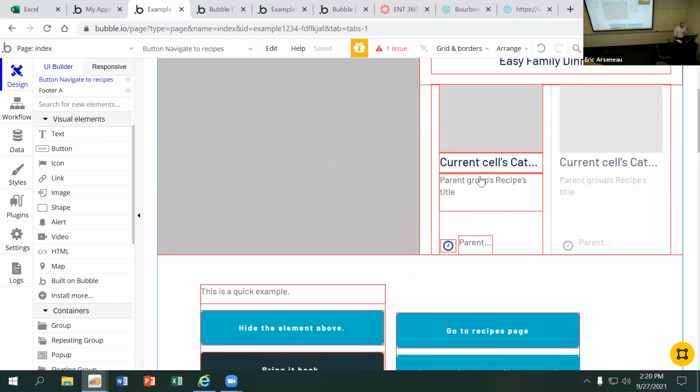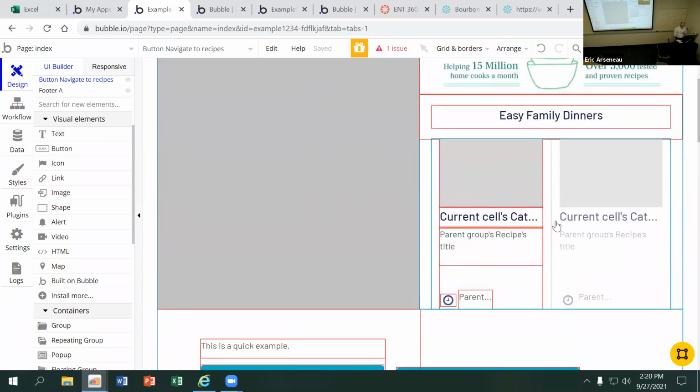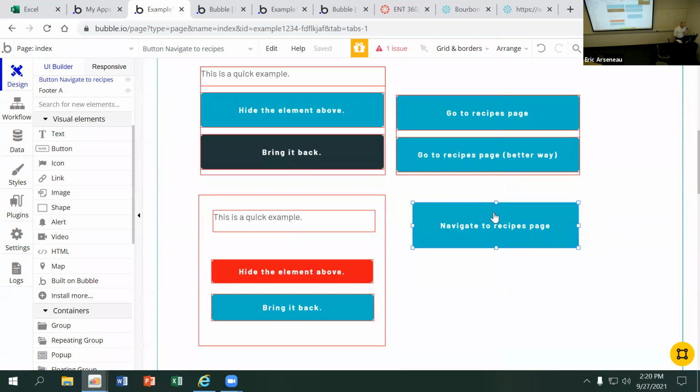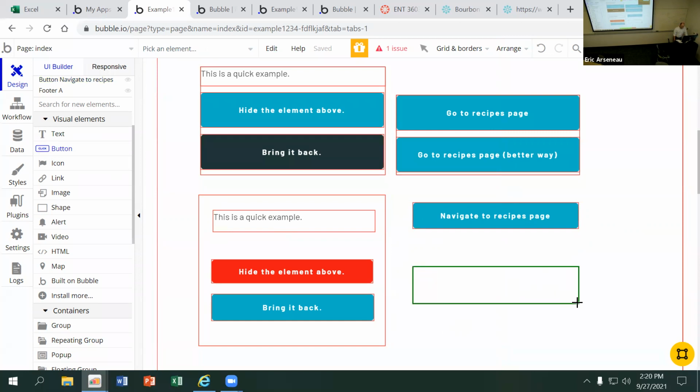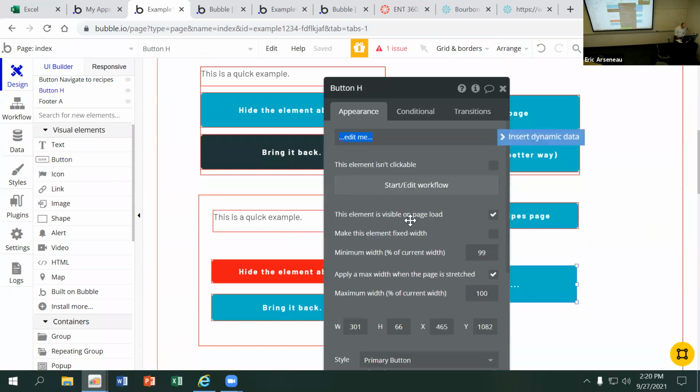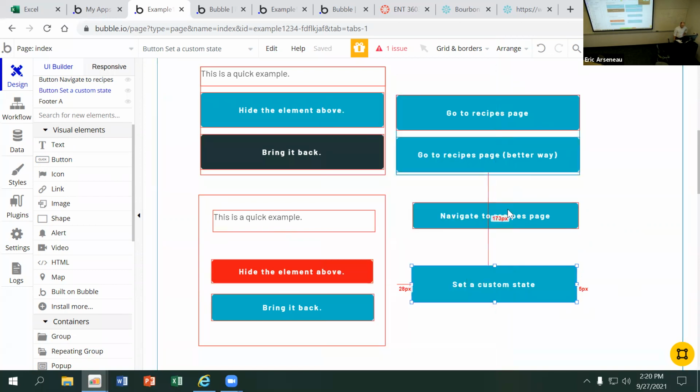Okay, before we try and tackle this challenge, because this is a long one with a lot of steps involved, let's do the custom states thing. Let's create a new button, and let's say "set a custom state" is the name of the button. So we just have a new button called set a custom state. That's the action we want to happen when a person clicks on it.